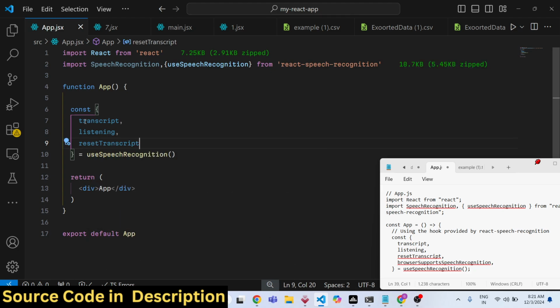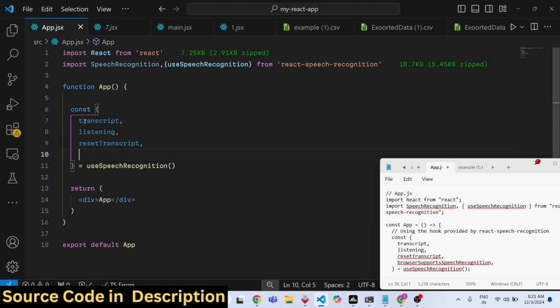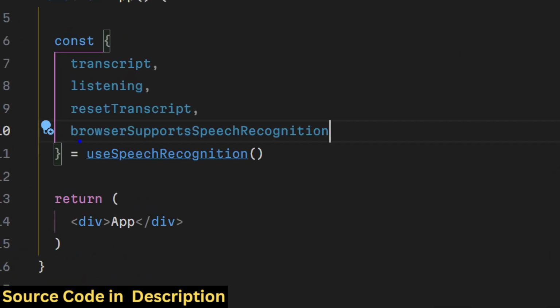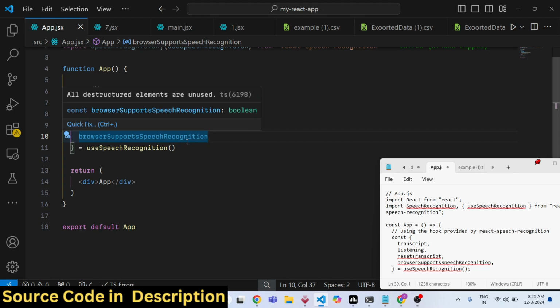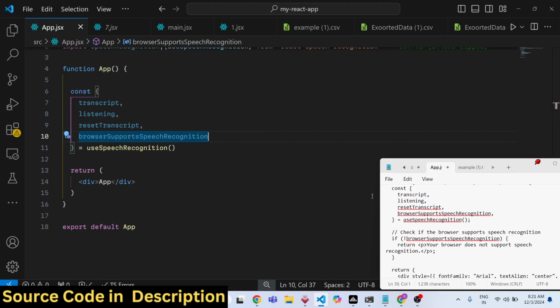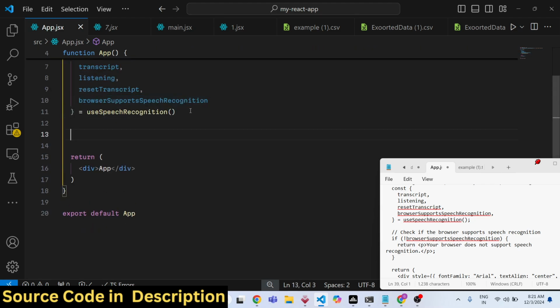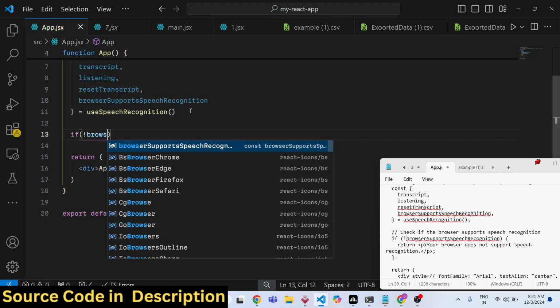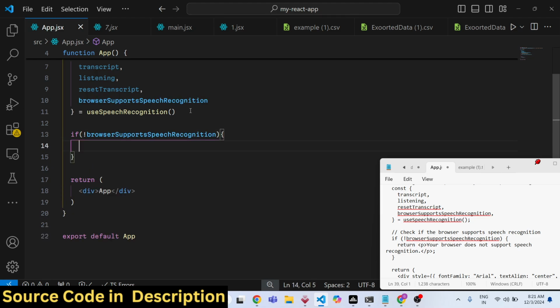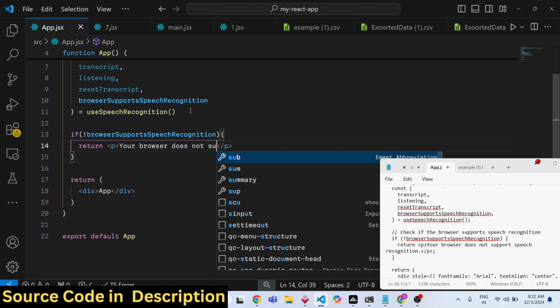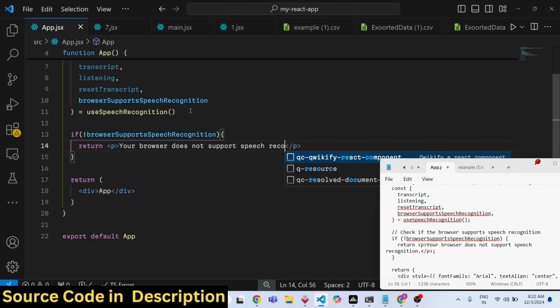This simply means that if you want to delete everything that you have spoken, you can click this button and it will reset this. And lastly, we have browserSupportsSpeechRecognition. It will be true or false depending upon whether your browser supports speech recognition or not. So we have these four methods. Now we will check using an if condition whether your browser supports speech recognition using this boolean variable. If it doesn't, we will simply return a paragraph showing the user that your browser does not support speech recognition.